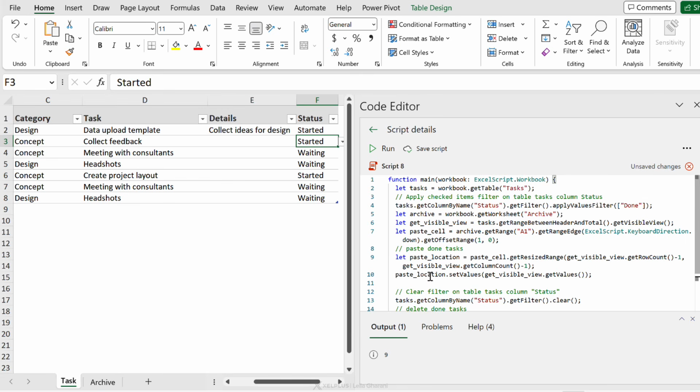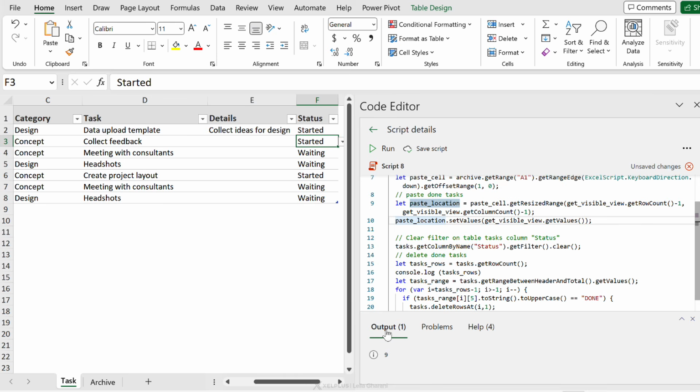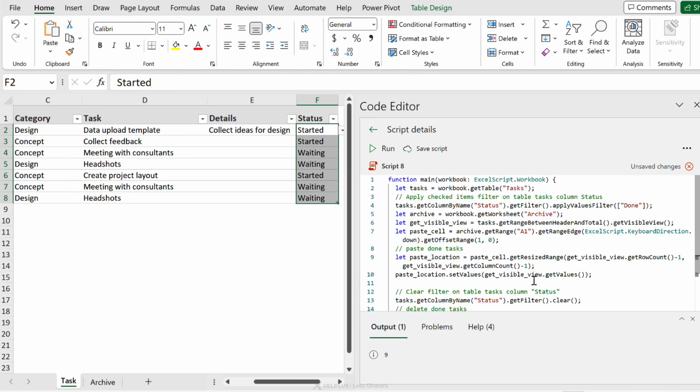And down here, we can see what we wrote to the console. So it said 9 because we had 9 rows at the time, right? So now it's 7 because 2 were removed. Okay, so let's just comment this out. Well, that's it basically. Our script is done.